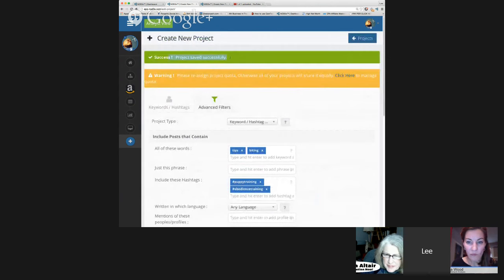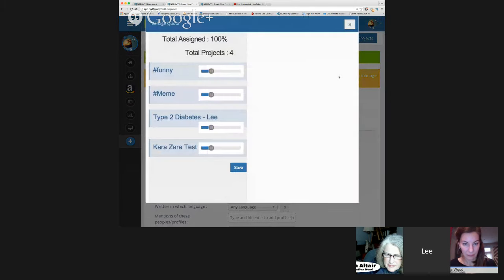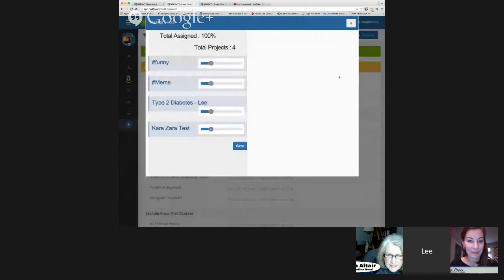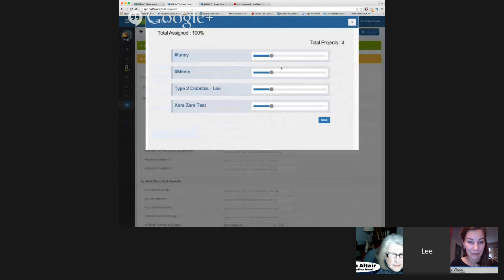The project's been successfully created, but you'll need to adjust your data quota to ensure you're allocating the right amount of data to your projects. This is new as well, and what we're trying to do here is put you in control of the data. Currently we've got 100% of the data assigned, and each project has a 25% data quota applied.